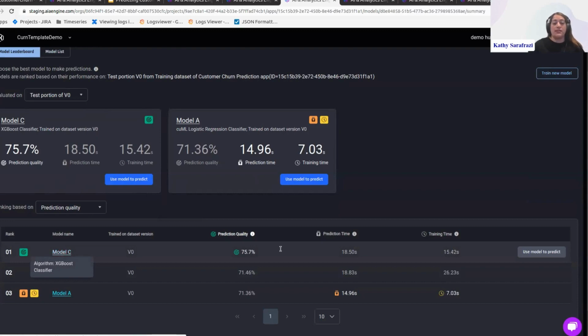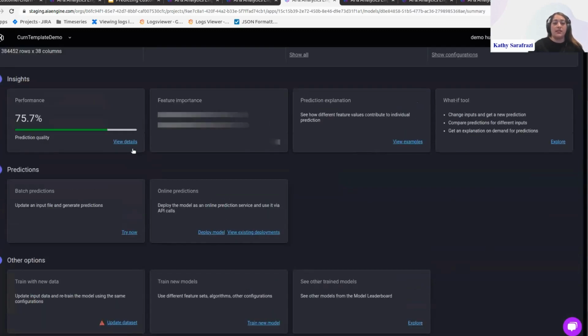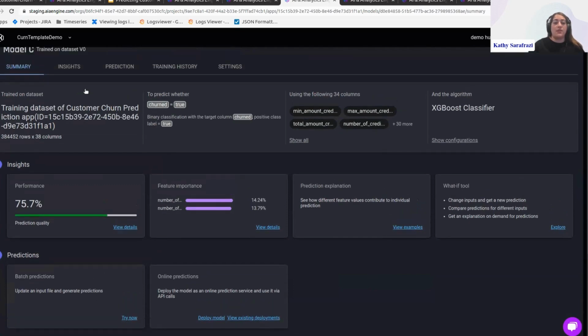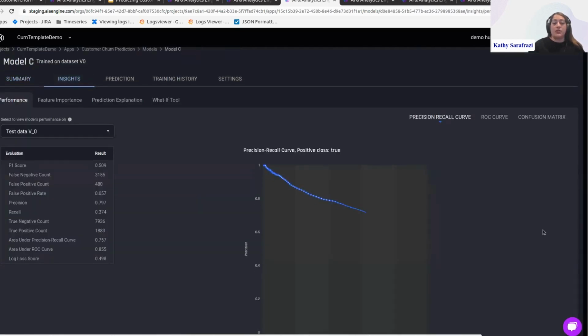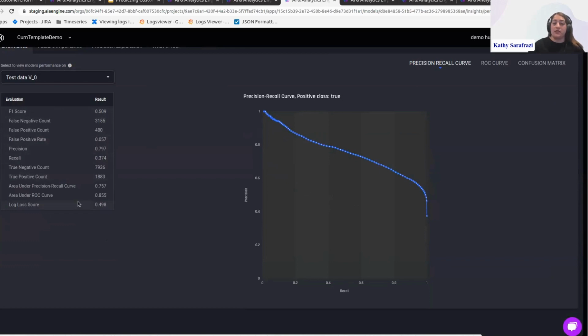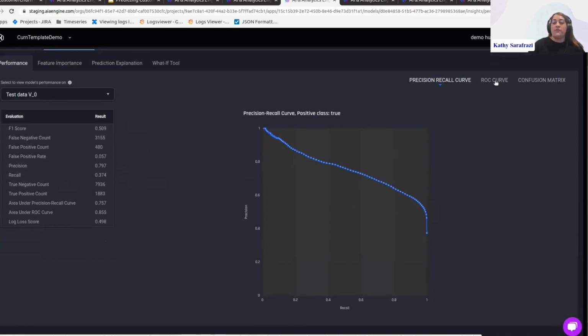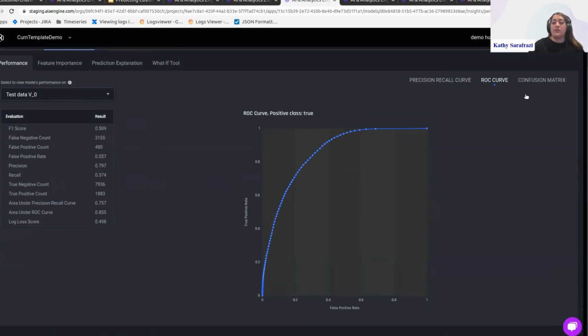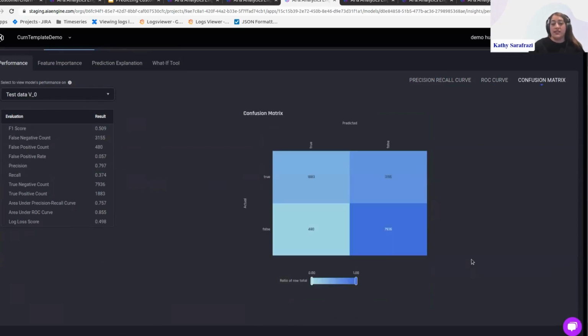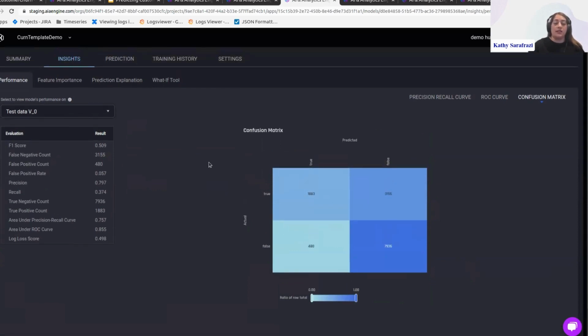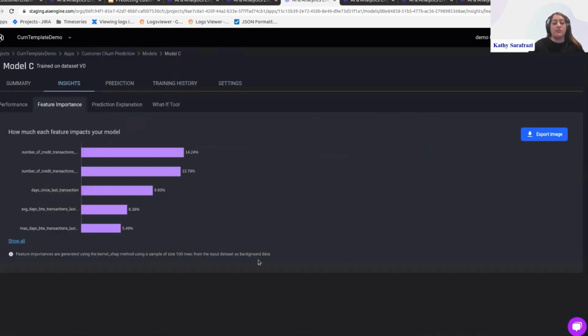If I want to see more details of the models, I can click here. I'm seeing the summary and the insights into the model. We have different data science and machine learning metrics here. So if you're a more advanced user, you can use these metrics to make your decision. We have different curves, ROC curve, precision recall curve, and the confusion matrix. So once again, you can use these to decide, is this model performing adequately and can you use it in production or not? If I want more details on the model, I can take a look at the feature importance.